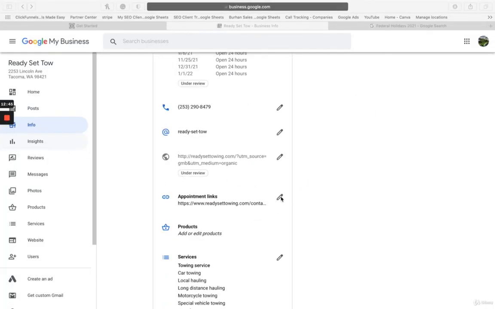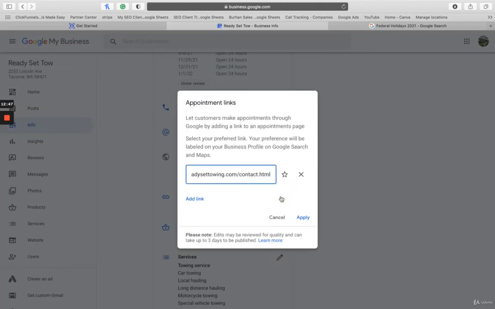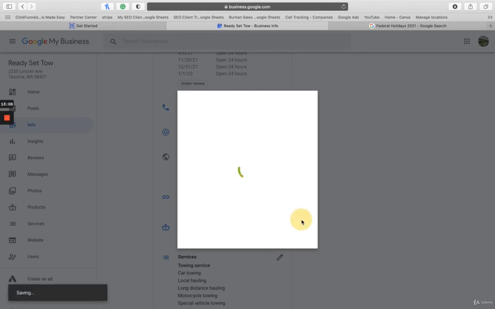Then we have the appointment links. Now this one, obviously, if you take appointments, then you would go ahead and add the link to the appointments page. But if you don't have one, you probably do have a contacts page, right? So you can link it to your contacts page, and then again add that code that I will put in the description somewhere below, and then click apply.